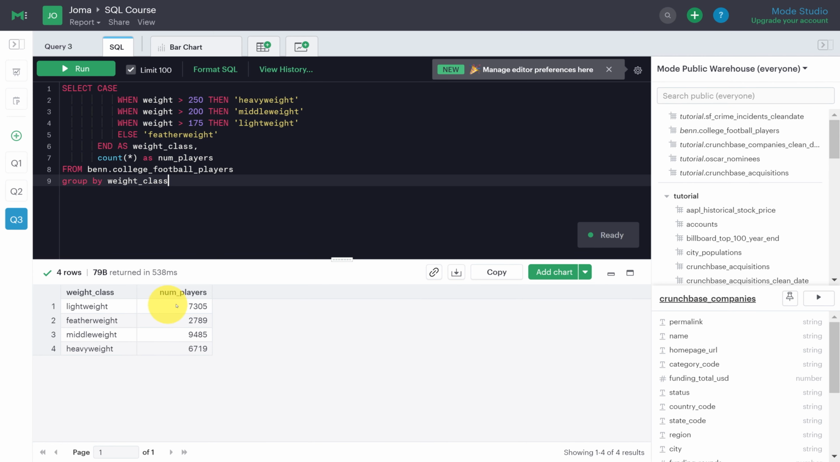And then as you can see, there are actually a lot of heavyweight players. Not that bad. There are very few featherweight players. I'm featherweight, so I guess I can't play football. But yeah, so this is the case statement. Basically, it's the same as saying if else, but instead in SQL, it's when, and then you give it a Boolean, and then you give it the value that it will get assigned to if it satisfies the Boolean.